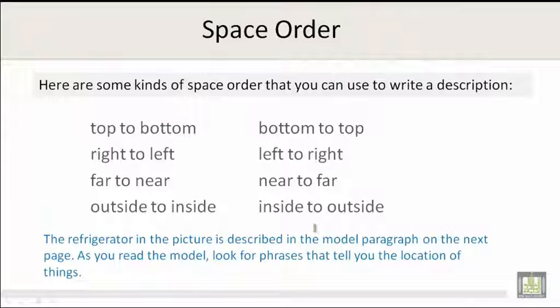Here are some kinds of space order that you can use to write a description. Top to bottom, or bottom to top. Right to left, or left to right. Far to near, or near to far. Outside to inside, or inside to outside.